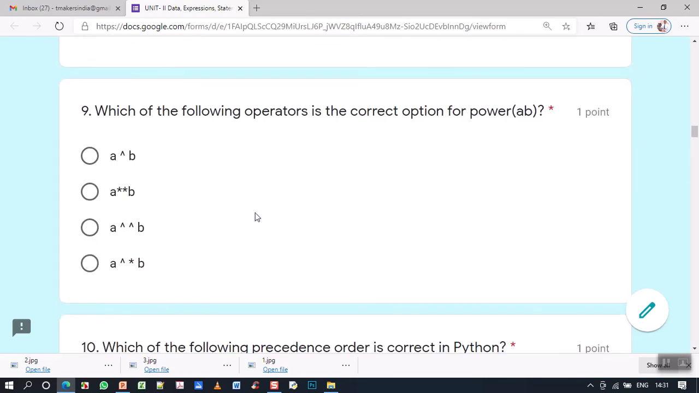Ninth question: which of the following operators is the correct option for calculating power? That is, a power b. In Python, the double star is used for calculating power. So this is the correct answer. If you consider C programming, this is different, but as far as Python is concerned, this is correct. Please note it down.